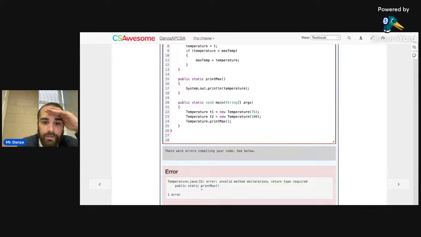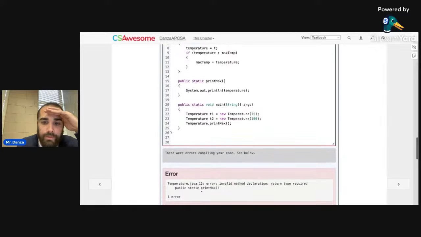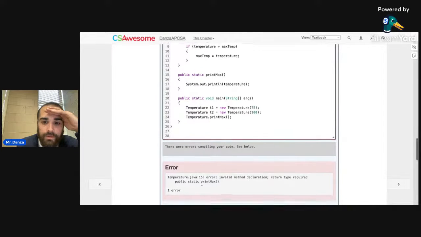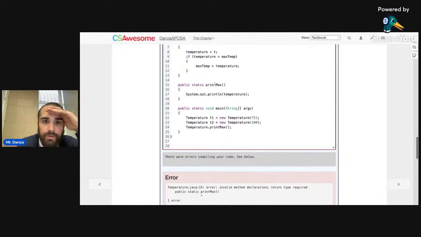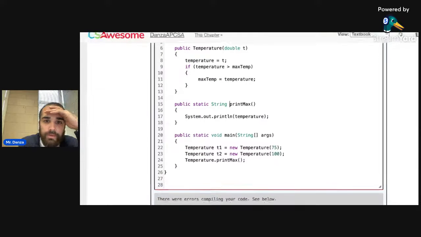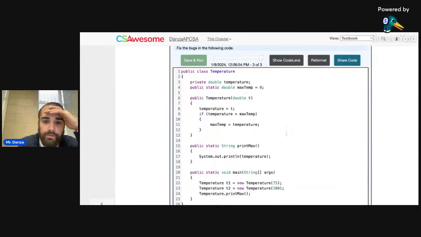Public static invalid method return type required. So I would need to return something instead of printing out, print max. Public static, did I say string, print max? Let's try that. Public static string print max.